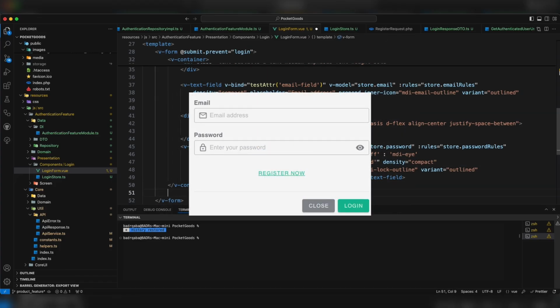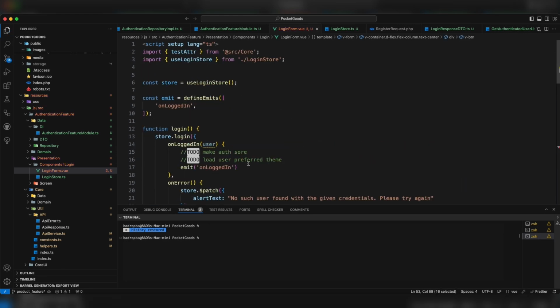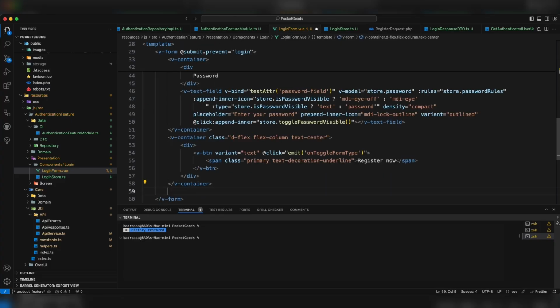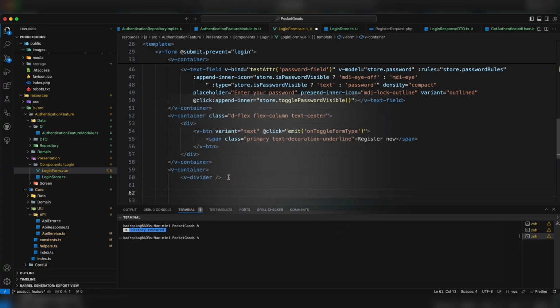So I'm going to add another container to allow the user to switch the form to the register form. I'm going to add a method here that's going to call on toggle form type. Then another container, and add a divider. After the divider, there are going to be the two buttons, the close button and the login button.